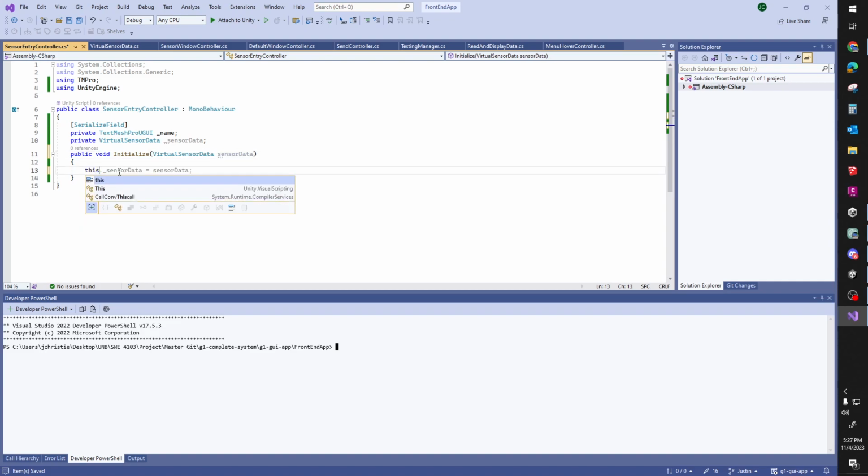And it will be this sensor data. And I think that's it. No. And the name dot text is going to be sensor data dot name, and then name dot force mesh update. There we go. Save. So now when we instantiate this, we call this initialization command. It's going to display the names. Okay. Save. And there is a button.